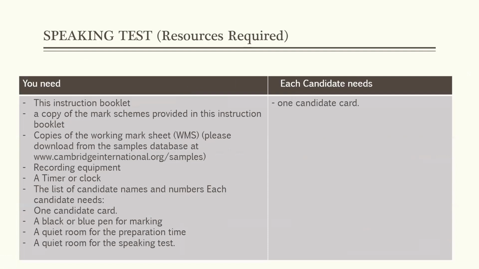Before I start my speaking, if I want to give them practice, at least you can give them practice with this. We need an instruction booklet. We need a copy of the mark schemes, showing how the marking is being done. You need a timer or a clock to record, and also recording equipment, and of course the list of candidates and the candidate card. For marking you need a pen, and a very quiet room for the preparation, and also a very quiet room for the speaking.